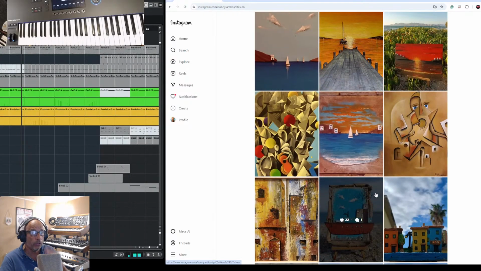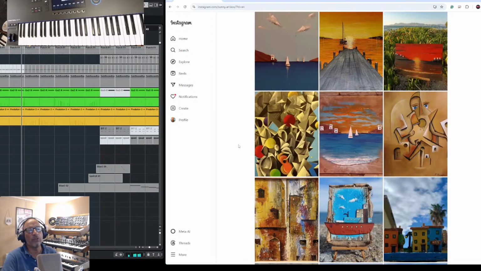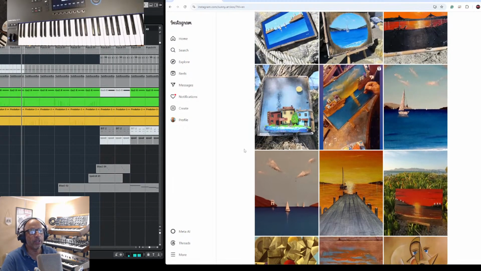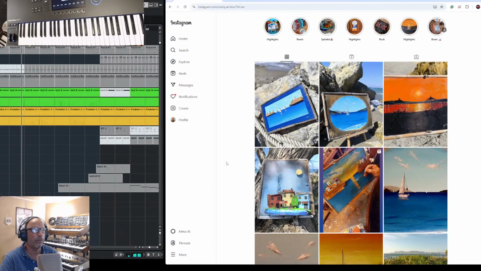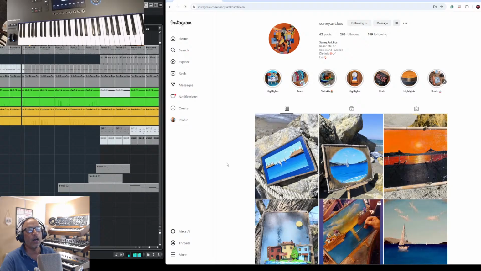If you are in Kos, go to the Canary Street. If you ask the locals where the Canary Street is, they will tell you, and you will find it. It's a very nice guy, and you see here he paints. It's a nice souvenir, as they call it. We have a few of his. Very nice. Sunny Art Kos, that's the name. So if you'll be in Kos, visit the Canary Street. There you will find his shop, which is very nice.